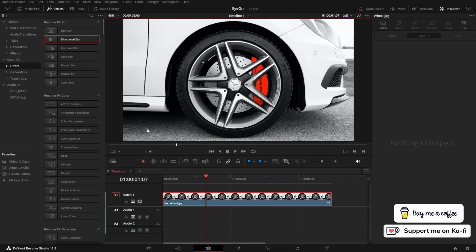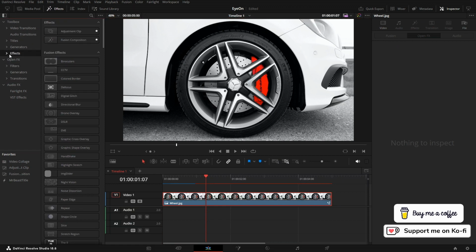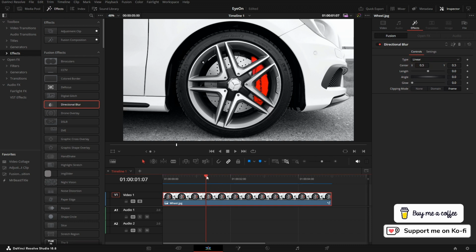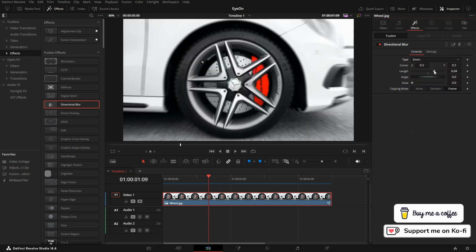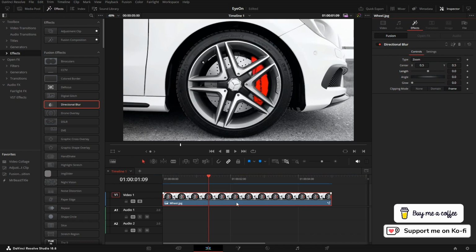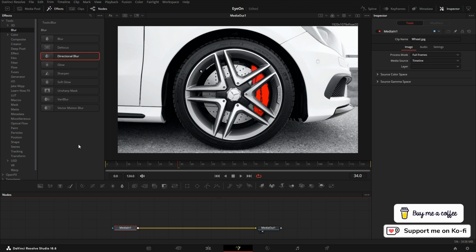Then when we come back to the edit page, in the effects we've then got the directional blur here. Drag that down, and we now have the controls that we had on the Fusion page. What I've discovered is a lot of tools that are inside Fusion can be brought over to the edit page with all their controls just by changing the name of the node.